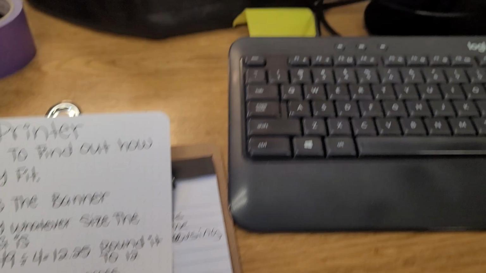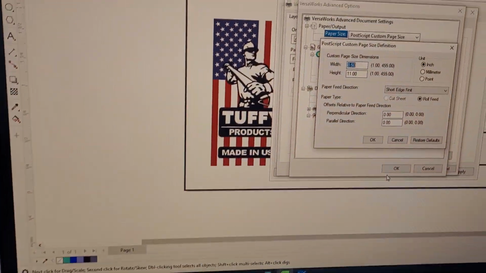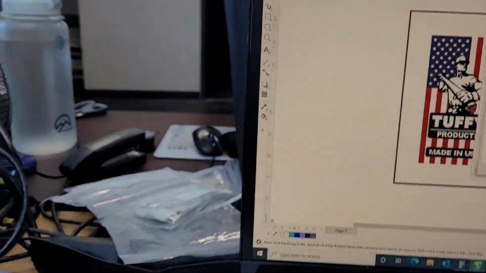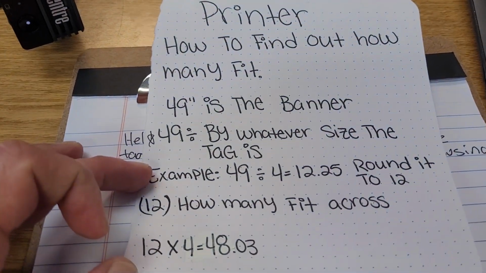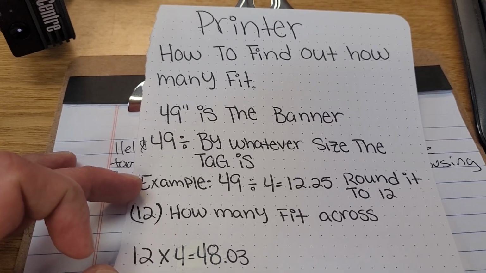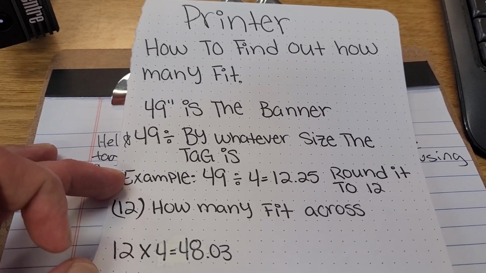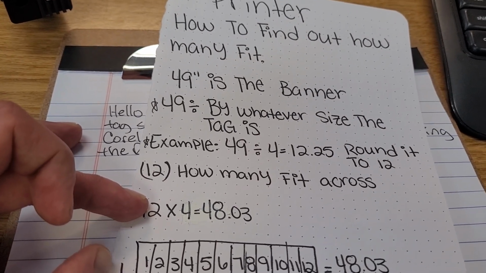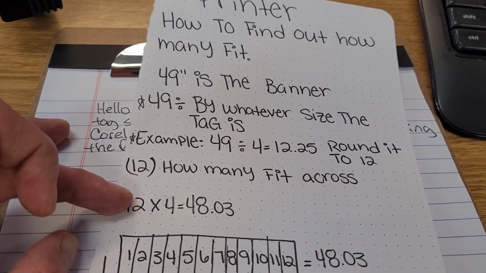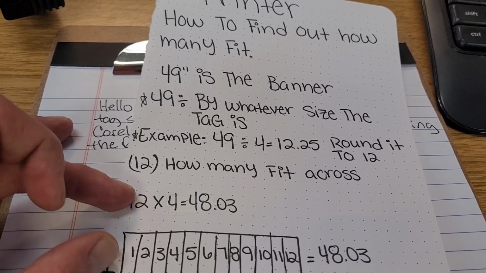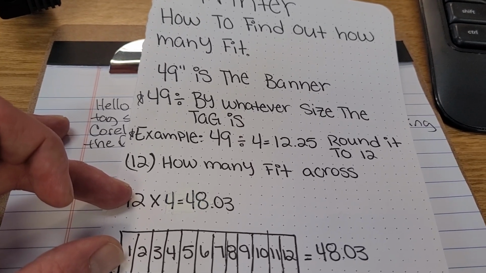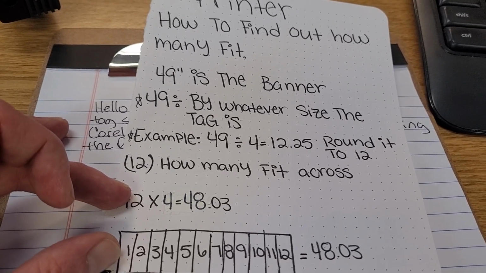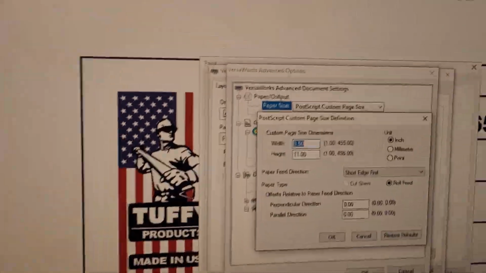So now when we go into the custom page size dimensions, on our width, we're going to go 12 across. If you go 12 by 4 inches wide, that's going to be 48. We add 0.03 to it just to give the tags a little bit of room in between each other, so it makes it a little bit easier when you cut. So on your width, to get 12 tags, you're going to go 48.03 inches.